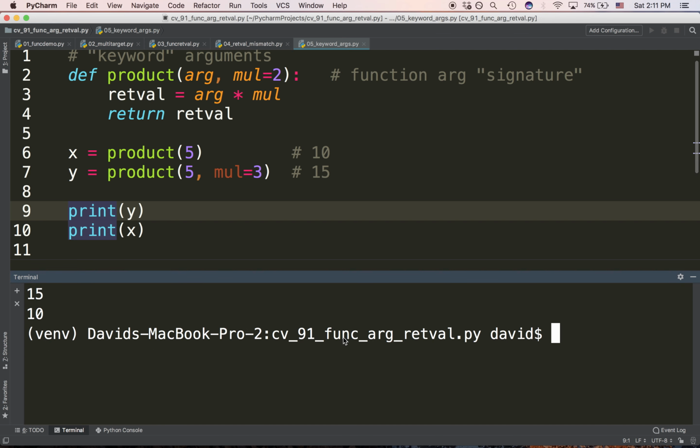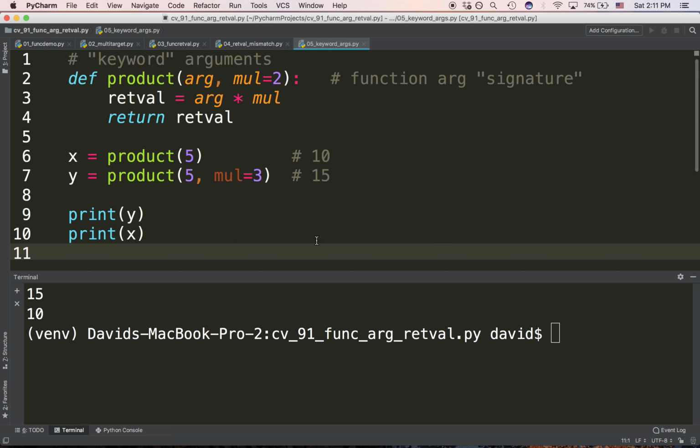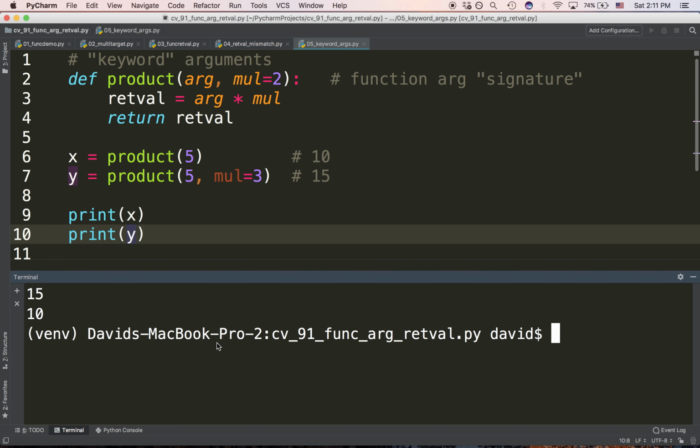We're seeing 15 and 10. Now please pause the video, take a good hard look at what's happening, and ask yourself: if line 7 gets us 15 because 5 and 3 multiplied together give us 15, then what's going on with line 6? Why are we getting 10? Go ahead and pause the video and make sense of this yourself.